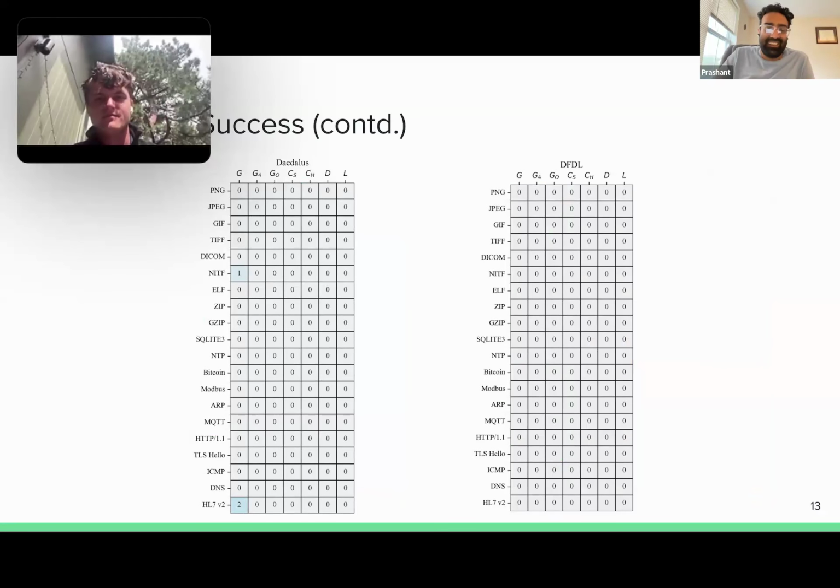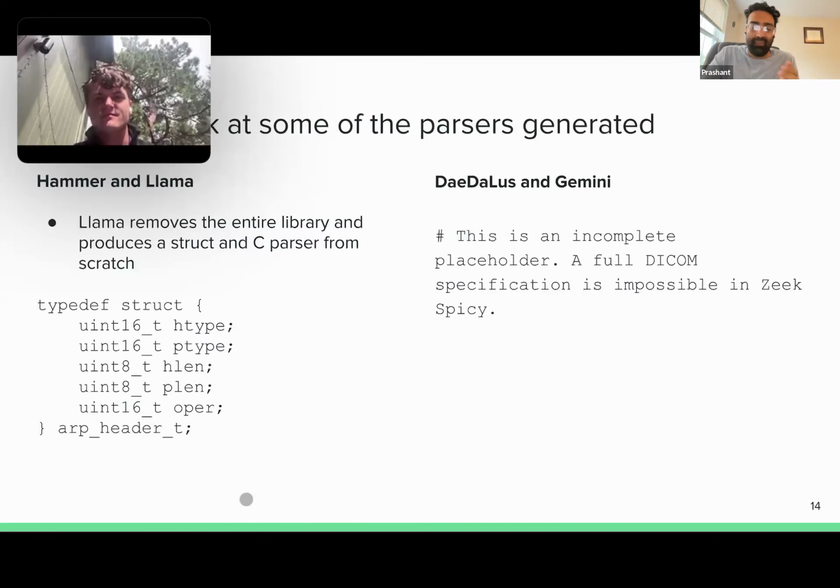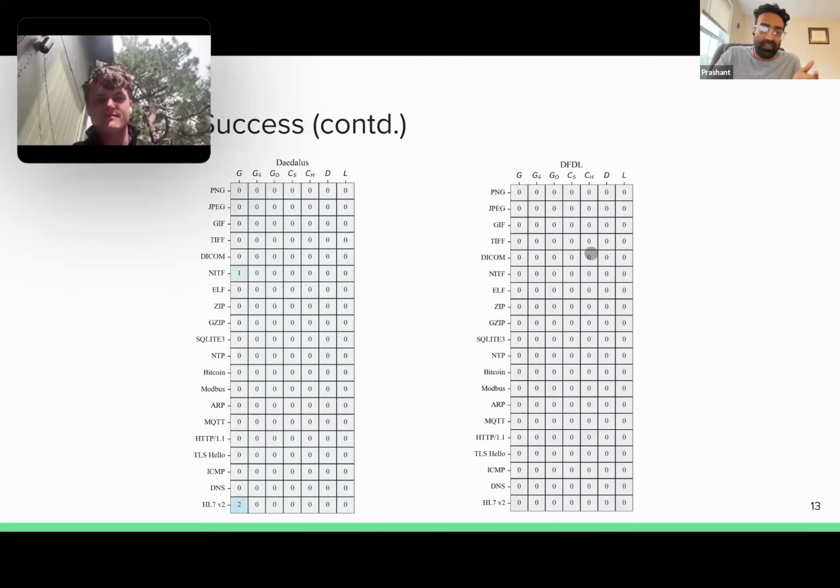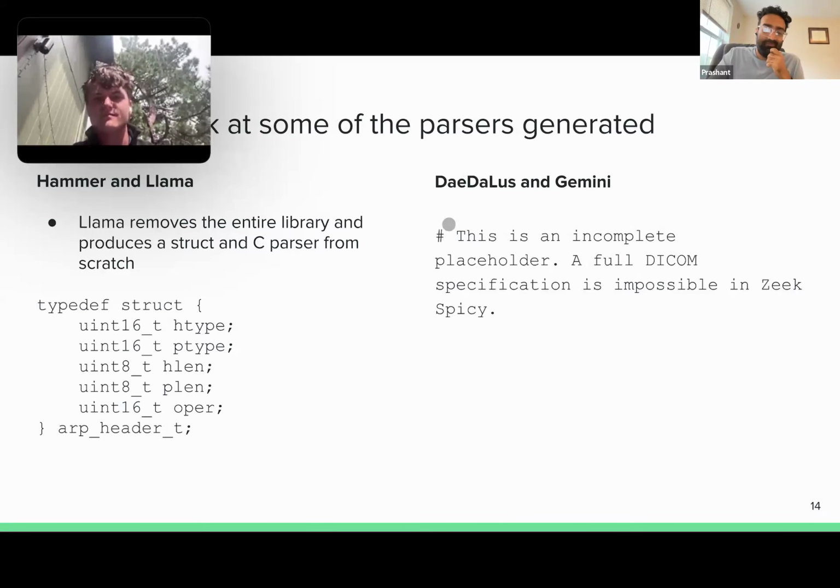This is where things get a little more interesting. We also looked at Daedalus, which is again its own data description language, and then DFDL, which is based on XML. For neither of them were we able to find many compiling specifications. The reason I say that is because you'll see 3 over here, 1 for native and 2 for HL7v2. That was interesting because when we went and looked at it, since Gemini in general doesn't do well, we were curious and we found this message, and that's why it compiles: it's essentially just a comment that says there's an incomplete placeholder, it's not possible.